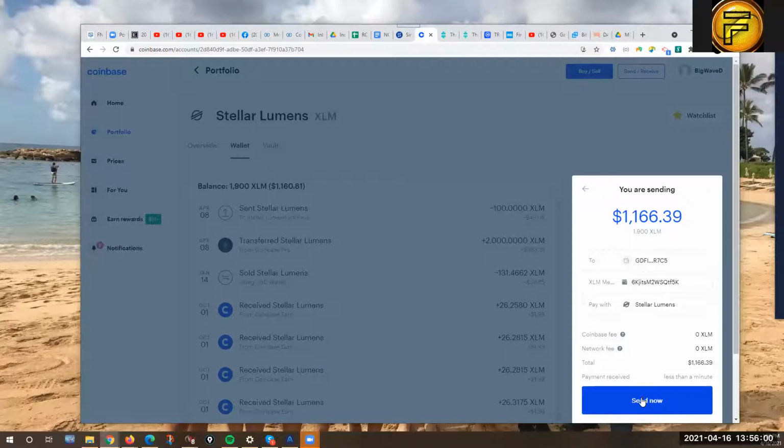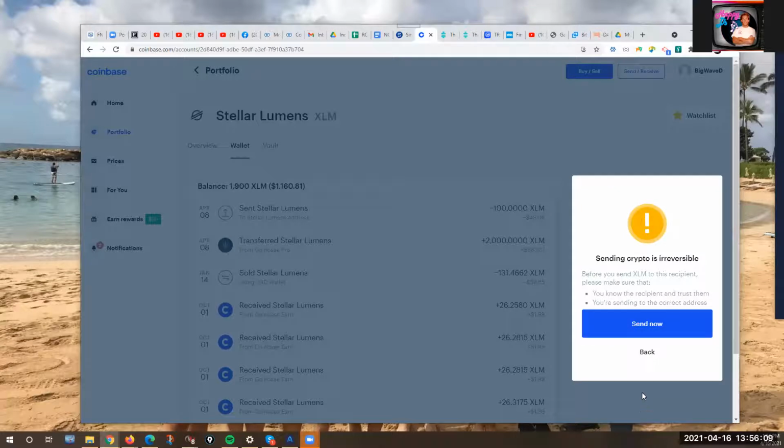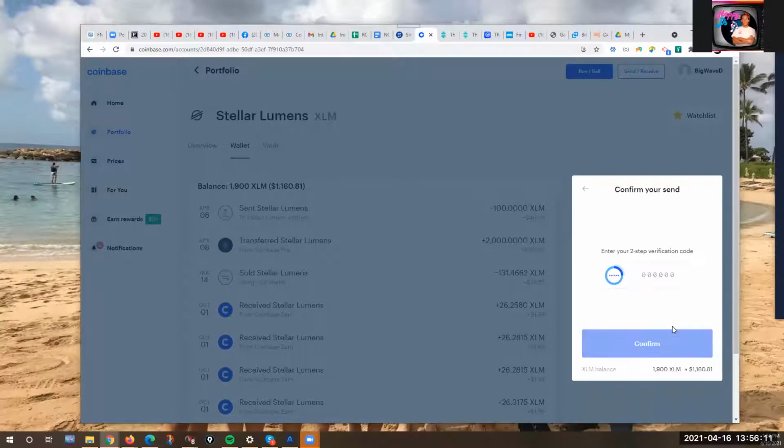Okay. See, when you first did this, it was doing $162, but the price of lumens changed to where you're actually sending $11.66. I love it. And it's going to apparently go, it's irreversible. I've already done this. Oh, I got to get my verification code. Every time I do this, I usually get up and do a little country jig, a little two-step verification, but it never does it. Nice. Okay.